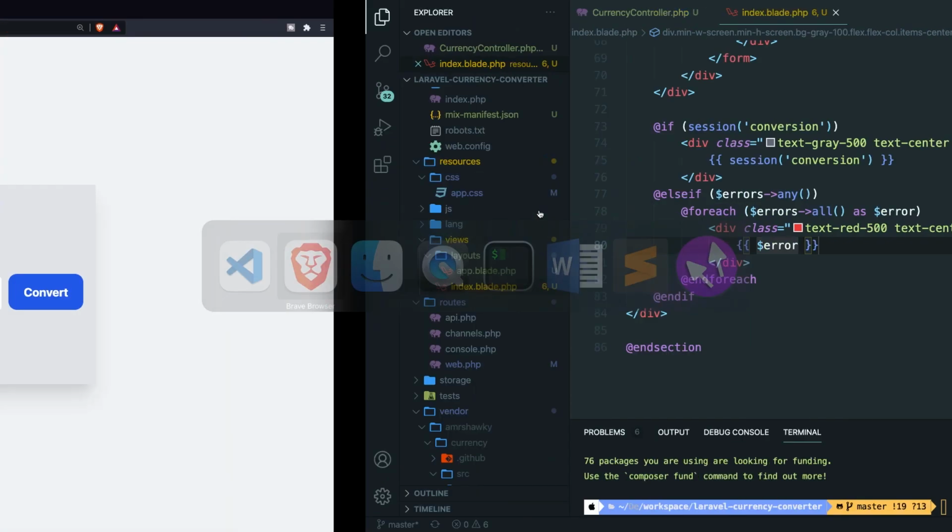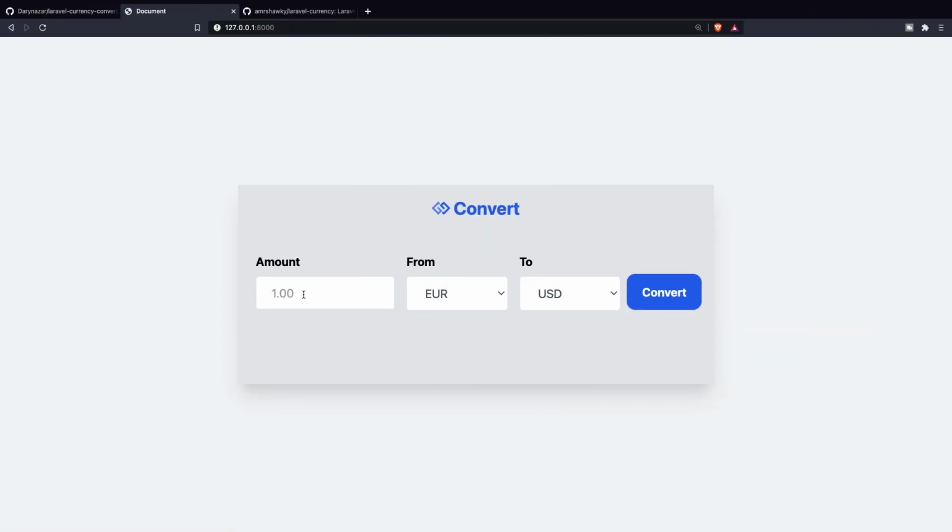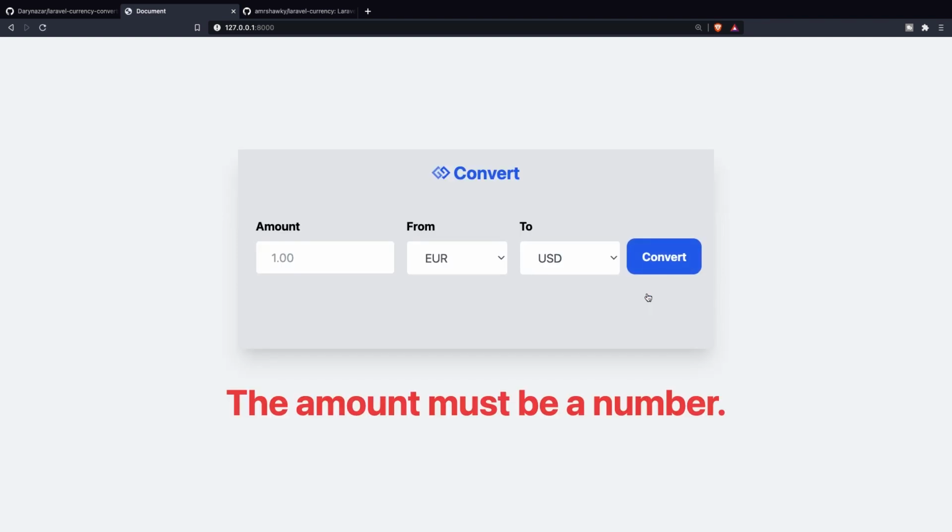Save it, navigate back to Brave, refresh it, and let's change the amount to code with Dari, convert it, and we're getting an error message that the amount must be a number.